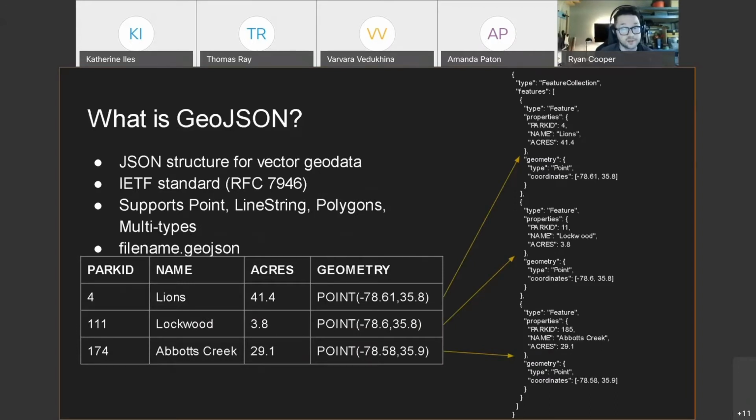GeoJSON is itself JSON, but structured in a standardized way for storing vector geographic features and their associated attributes. Points, line strings, polygons, and their respective multi-type variants are all supported as geometries. By convention, GeoJSON files have the extension .geojson. And while GeoJSON is pretty verbose, it is both human readable and straightforward for machines to interact with, so it makes it, I don't know, in my opinion, a pretty cool format.